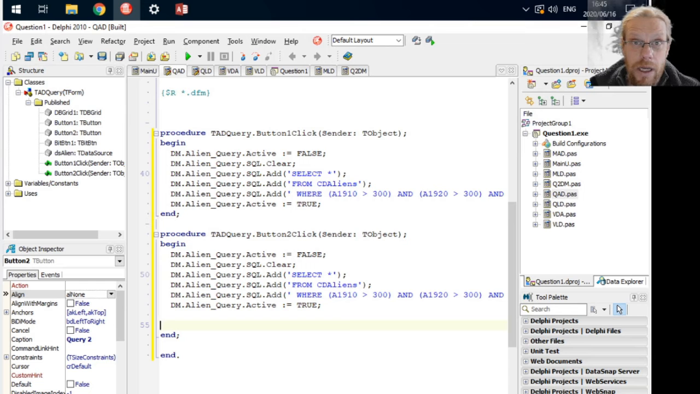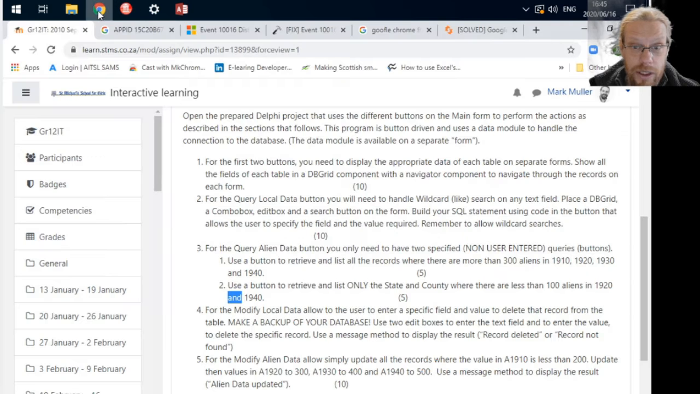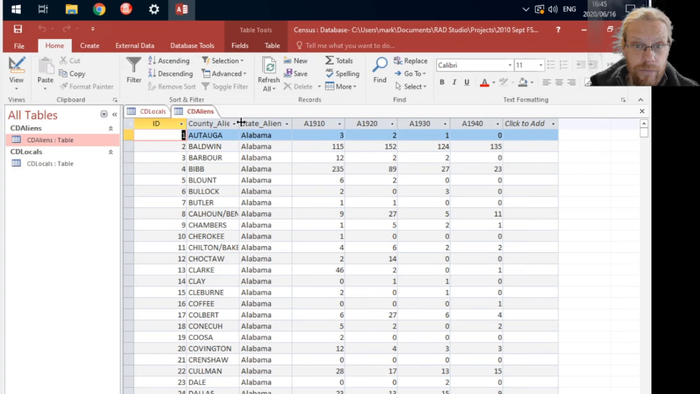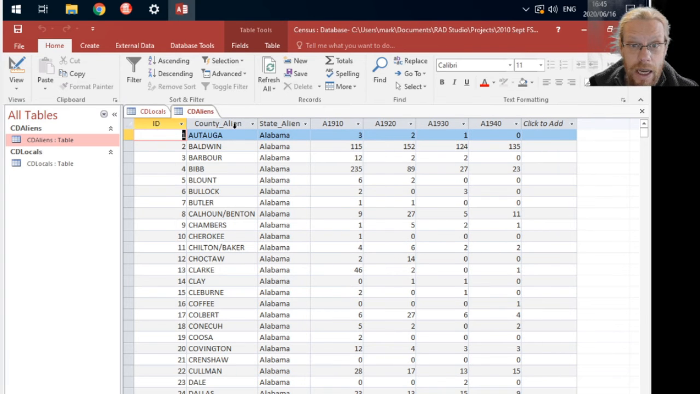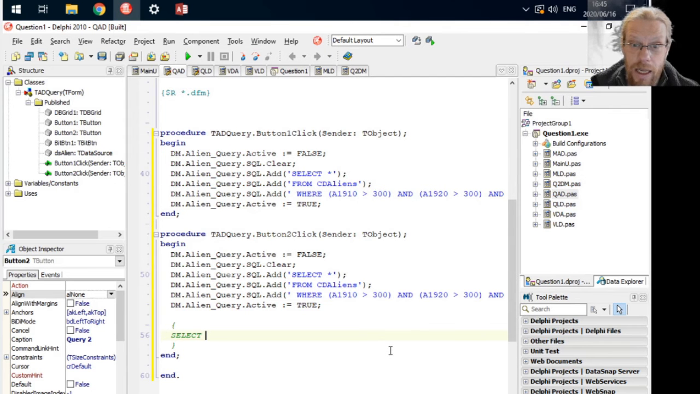So our SQL is going to look a little bit like this. Select, we want just 2 columns this time. We want the column for state and the column for county, which are named county alien and state alien. Spelling, as always, is important.